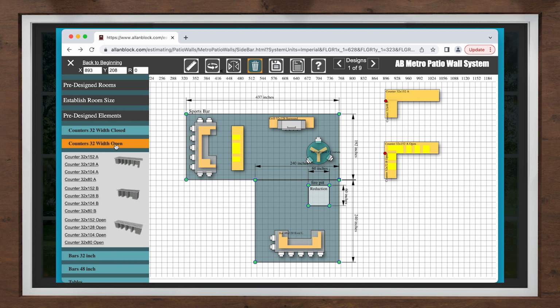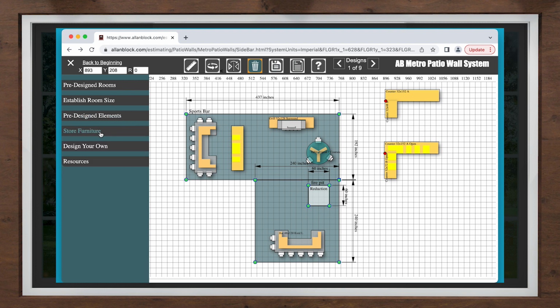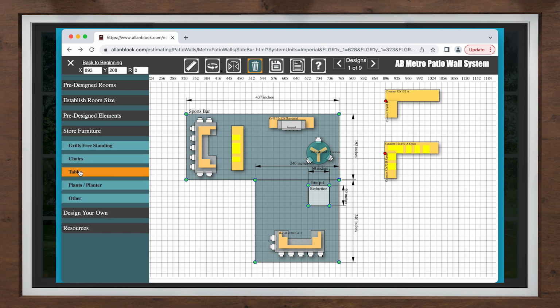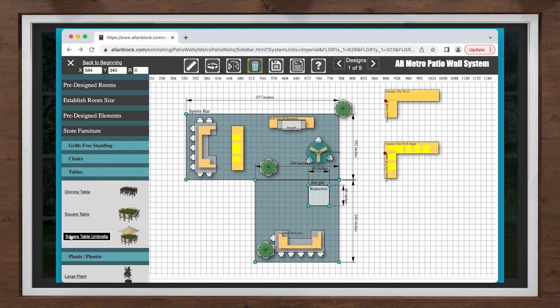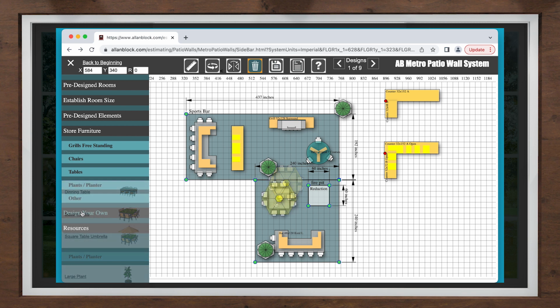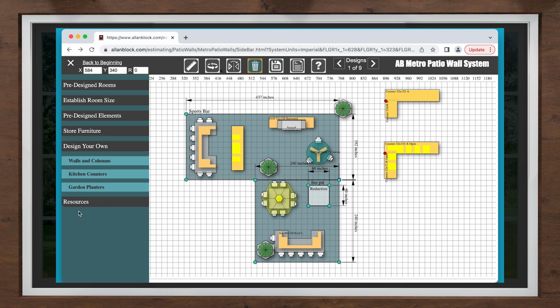The next left menu, Store Furniture, can be used to decorate your designs to create a finished look. Using plants, chairs, grills, and more for your design will complete the look. Again, click and drag it to the location on the design. The next left menu option is Design Your Own. This has its own separate video to walk you through all the options you can do here. Check this out on our website or watch after this video.